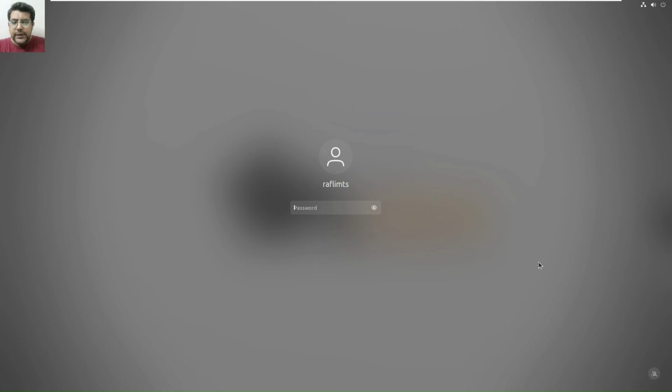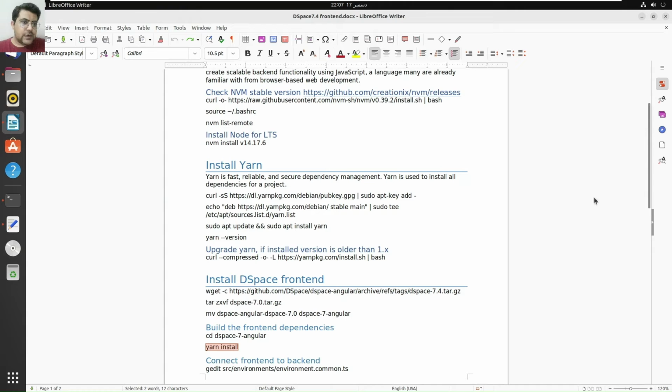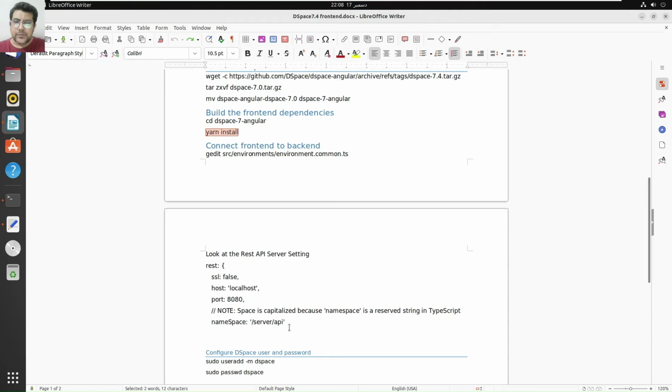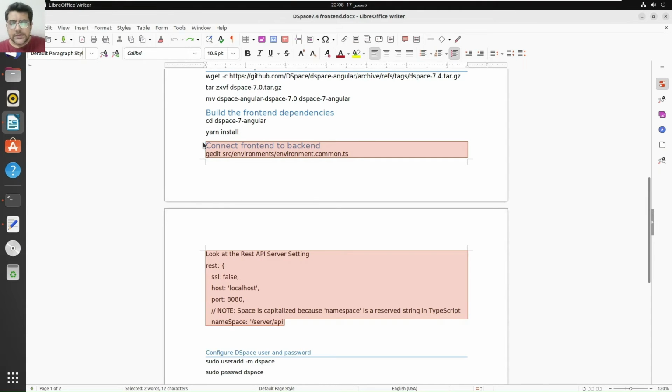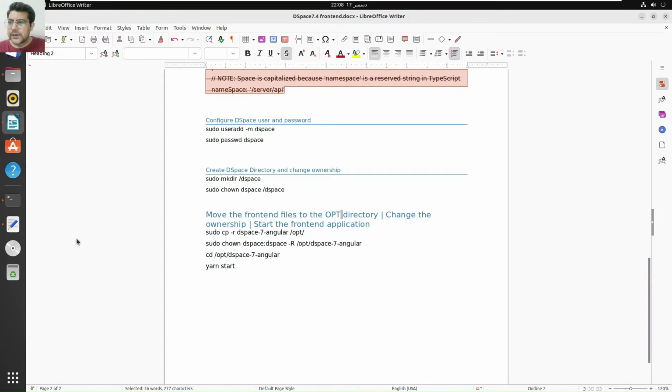Okay, now let us see what happened. So let me log in here. Okay, it has done, and don't worry about the warnings. We have installed. After the yarn installation, we have to connect the front end with the back end, but there's no back end right now. So let us skip this. In fact, we need to skip this. And now we need to configure for the DSpace account. This is the last step actually.